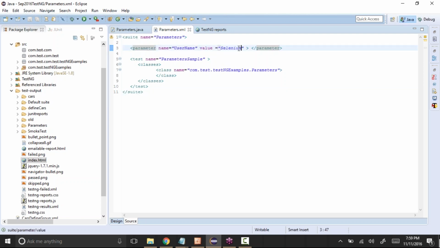So next time if I want to change it, I'll say, instead of Selenium, let's say cucumber. So I don't need to change anything in the .java file. I need to just change it in the XML file itself.